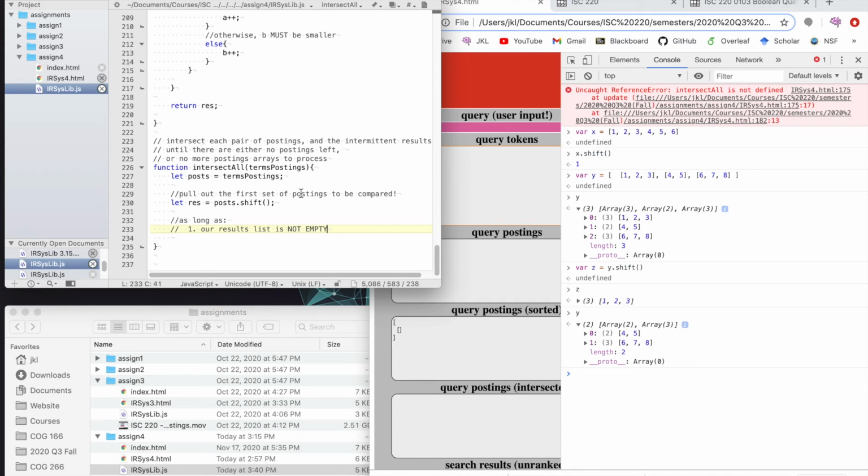So if our result list becomes empty, that means, hey, this thing that we're looking for, the query that you're looking for, does not exist in the collection.